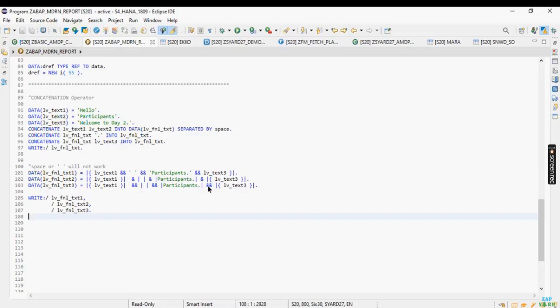like this? So point number 1 is that if you are using everything inside a single pipe operator, your single ampersand will not work for concatenation. Remember that. But if you are separating it with separate pipe operators, you can either use a single ampersand or a double ampersand. Got the point, guys?